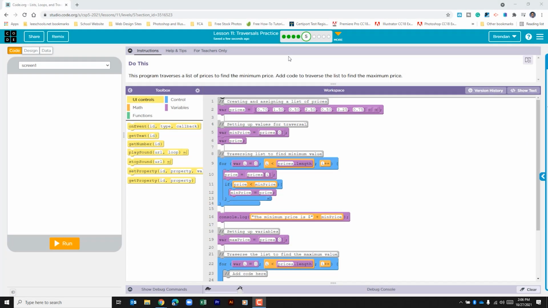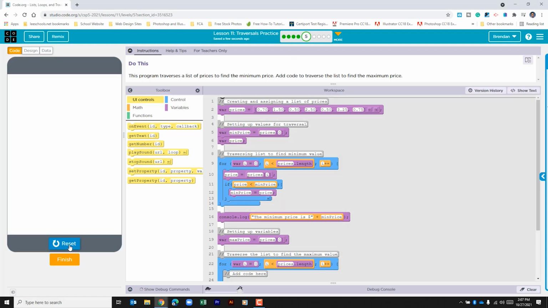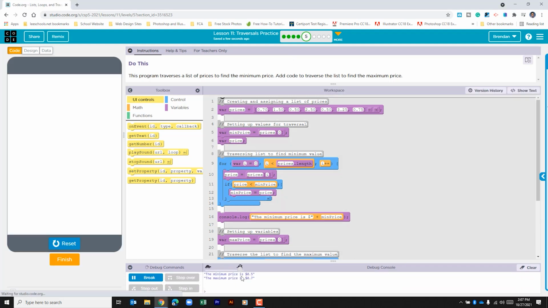Today we're on code.org. We're in Unit 5, Lesson 11, Part 5. It tells us that this program traverses a list of prices to find the minimum price. It tells us to add code to traverse the list to find the maximum price. Let's go ahead and run the app just to see what happens. We see that it tells us that the minimum price is 50 cents and the maximum price is 70 cents.